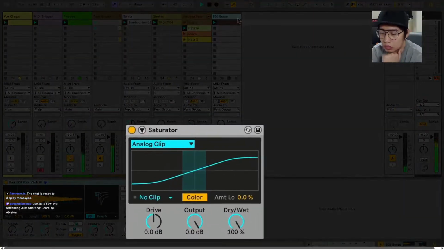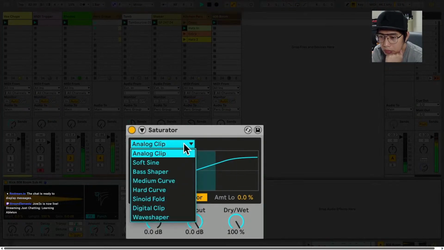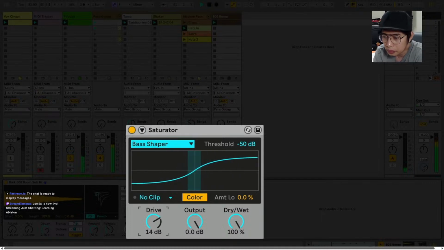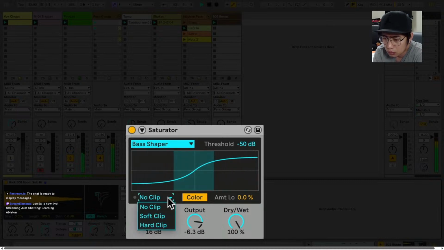The updated Saturator gives you new ways to add warmth and character to your parts. The new Bass Shaper mode is perfect for beefing up low-end signals such as 808s or bass lines. The improved Color section lets you dial in precise tonal control of your saturation.